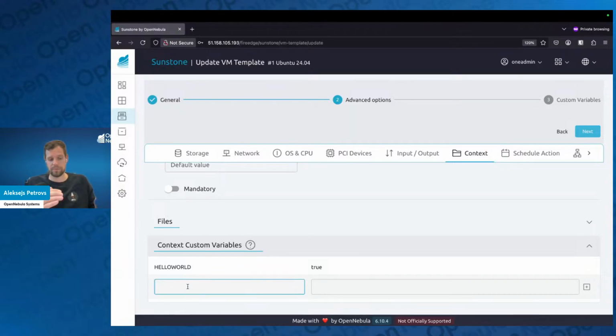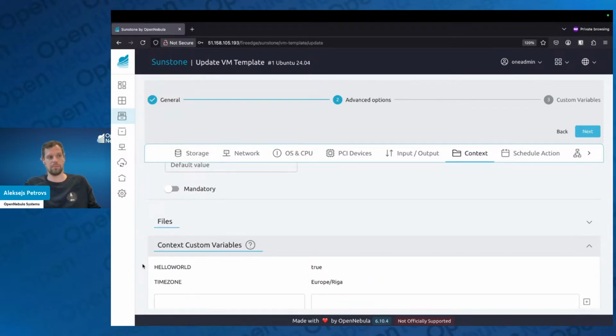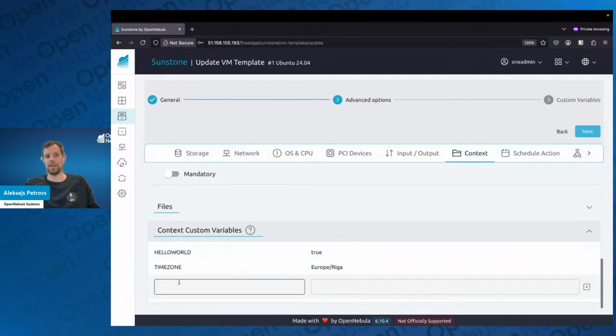As an example, let's set the time zone. So time zone, and then the time zone can be set to Europe, Riga. That's where I'm located. So I would like this to be in the Europe, Riga time zone. Then also what I can have is the host name.